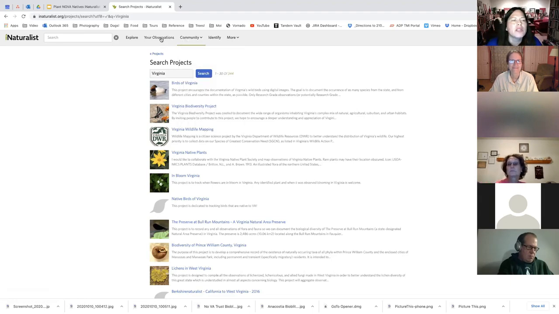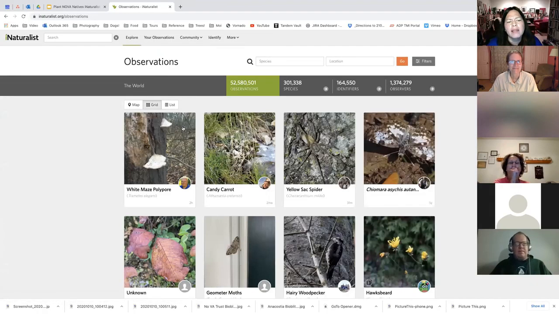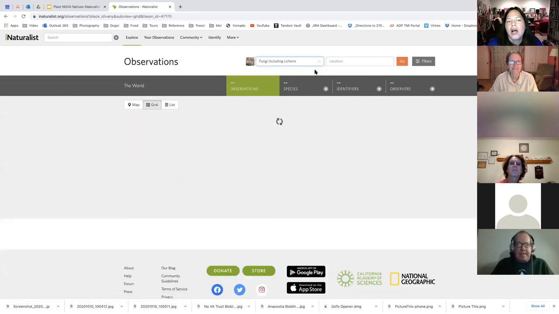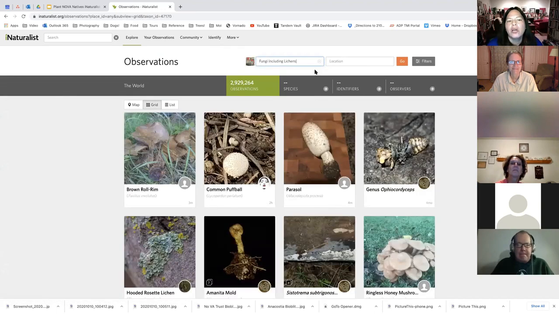Let's see. So we looked at observation. So explore. I'm going to hit the explore button. Let's say you're like me and you're crazy about fungi. So I'm just going to put in fungi, and pick the top level fungi here. And it's going to pull almost 3 million observations of fungi. This is the global one, so this is all over the world.